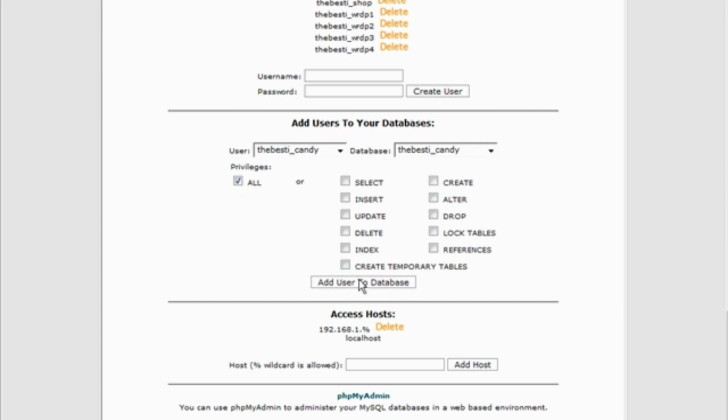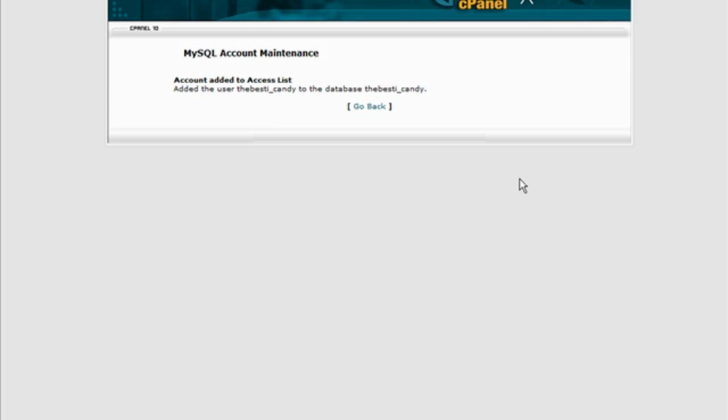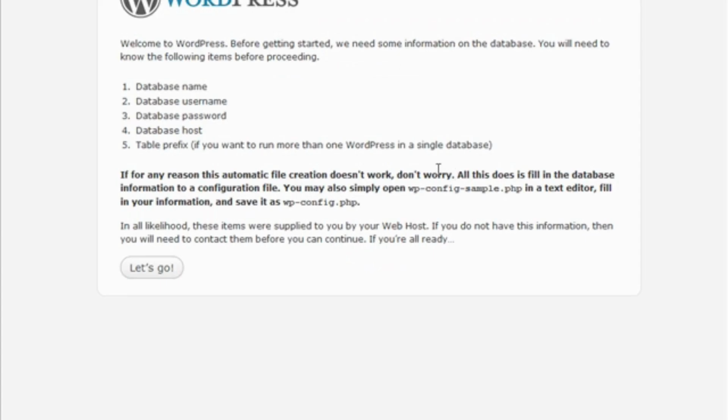Make sure all privileges are checked, and add user to database. Okay, your database is now ready to go. So all we have to do now, go back to WordPress and let's continue here.